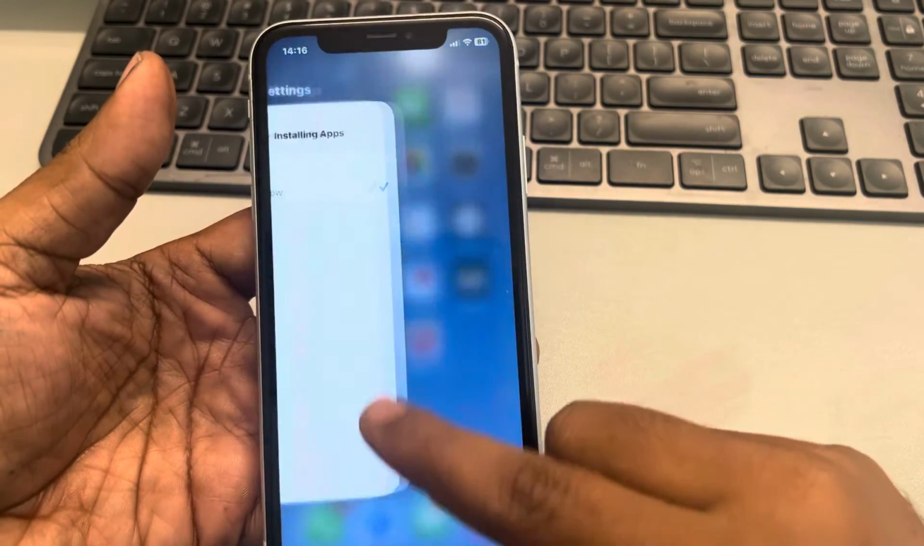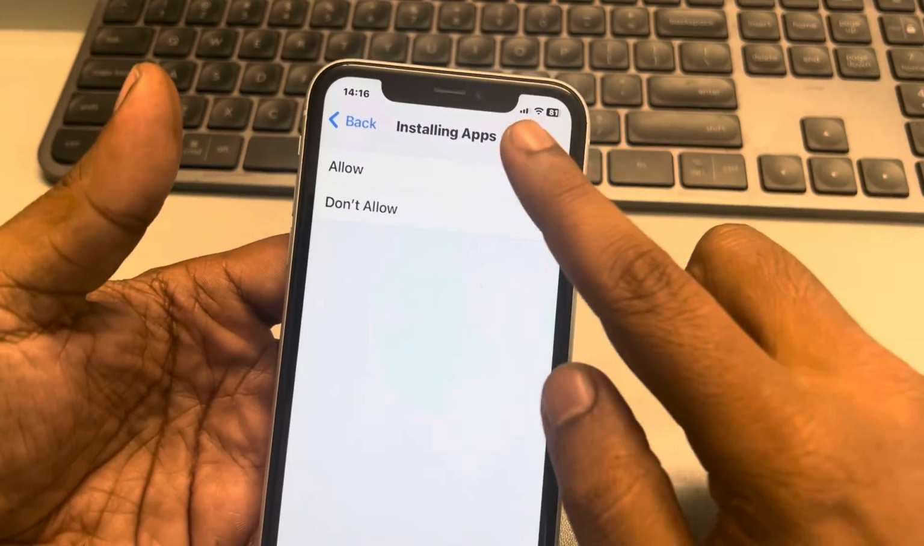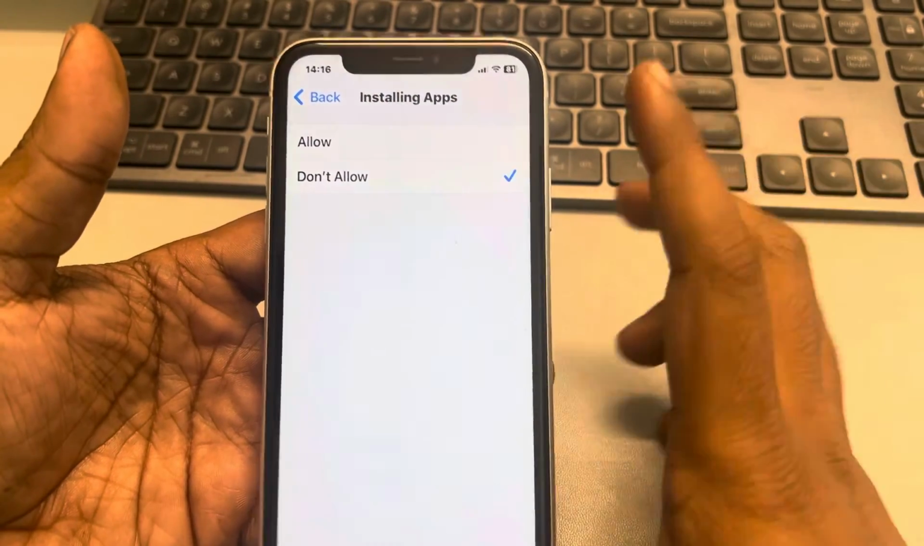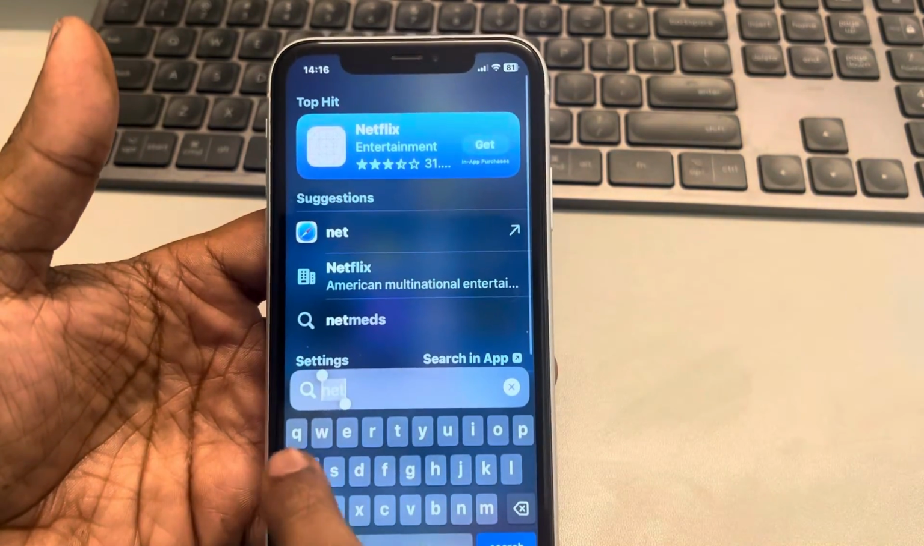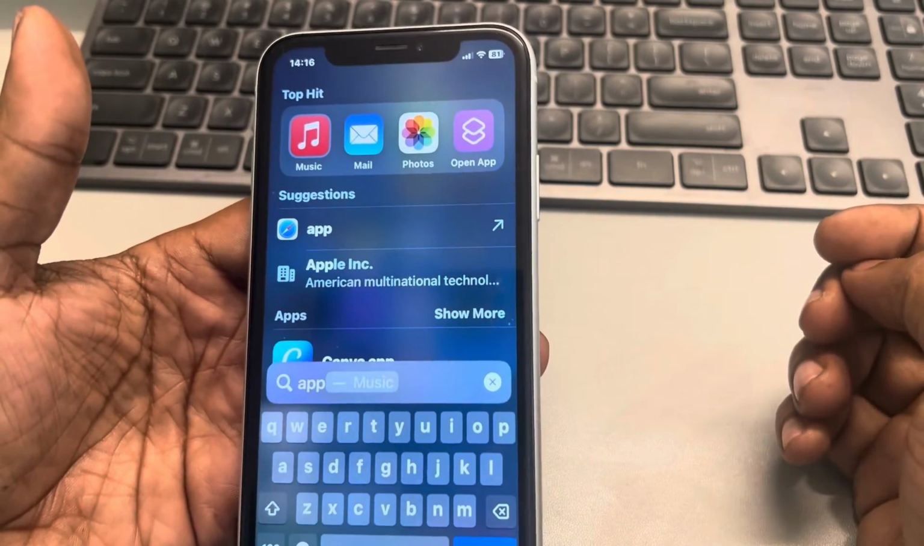So if you want to allow installing any app further, just choose allow and install the app and then just choose don't allow again. So installing any app is now impossible unless someone knows the screen time passcode in iPhone.